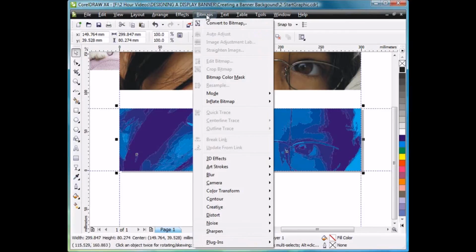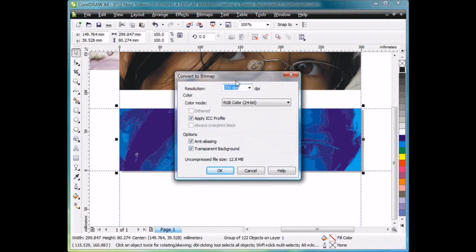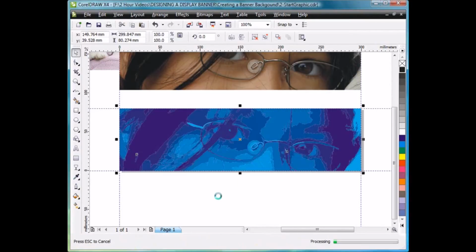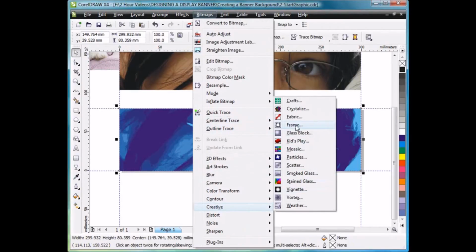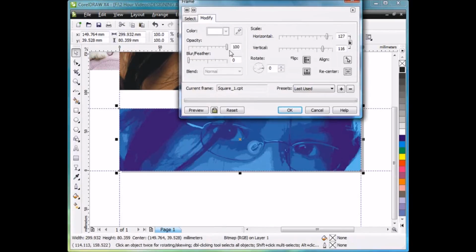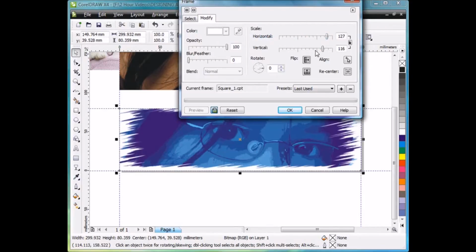Well, I'm going to come up to Bitmaps, Convert to Bitmap, and choose an appropriate resolution. And make sure that you have transparent background turned on. Work with RGB because we're going to go over to Photo Paint shortly. You definitely need transparent background for the next effect, and I'll show you what I mean. Up to Bitmaps, down to Creative, and Frame. One of my favorite effects. What this frame does is it'll actually cut in all the way around the edge of my image. And these sliders, horizontal and vertical, can adjust how much it cuts into your image, left and right, top and bottom. These cut-in areas are transparent. In other words, we'll be able to see a color through. If we had not turned on transparent bitmap, we wouldn't be able to do this.